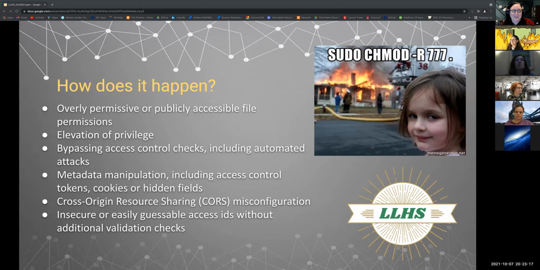And yes, more memes. For those of you who don't know, the command there with the young girl who's burning everything to the ground is giving read, write, execute access to everything, just everything. So yeah, again, not good. Next slide, please.